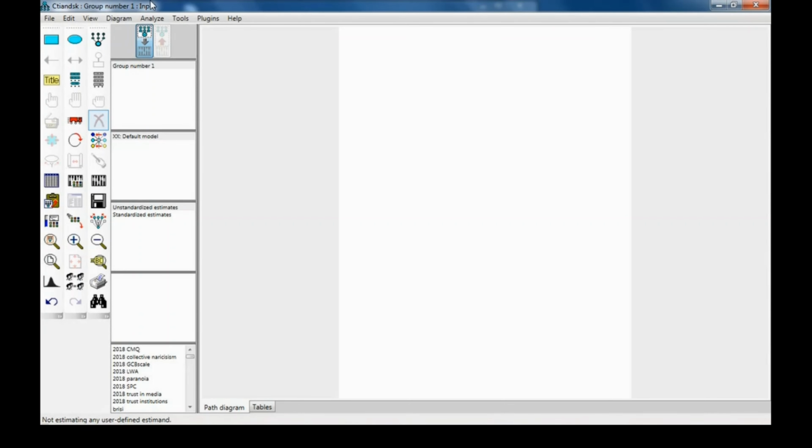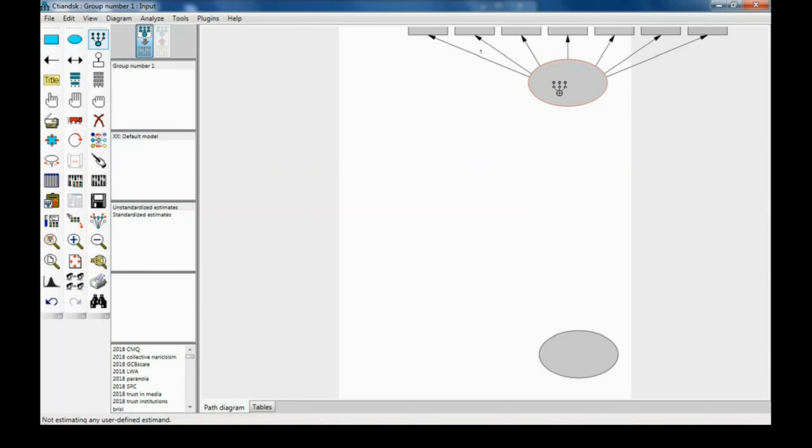Let's draw the model. The scale is two-dimensional, so we need 2 latent factors. To draw a latent variable, you need to click on this icon here and then click on the white working area. Because the first factor is represented with 7 items, we're going to click 7 times on it, and our 7 indicator variables will be drawn. Because the second subfactor has only 4 indicator variables, we need to click 4 times on it.